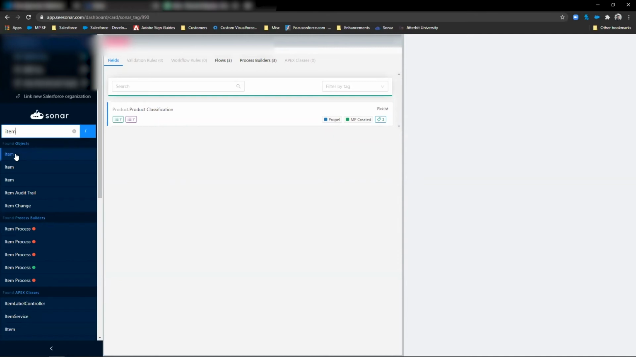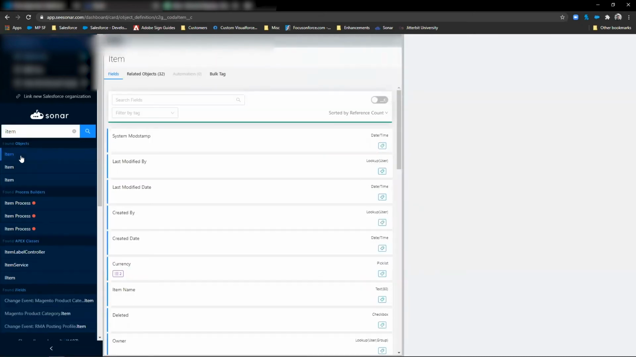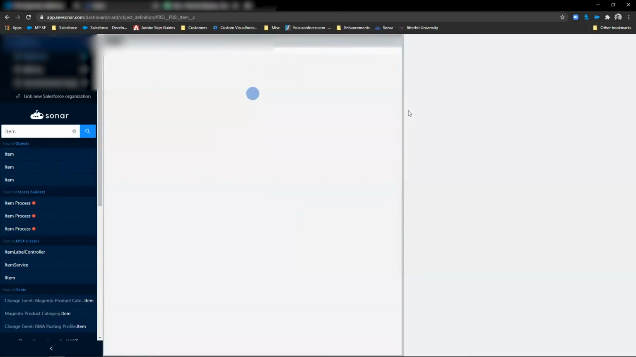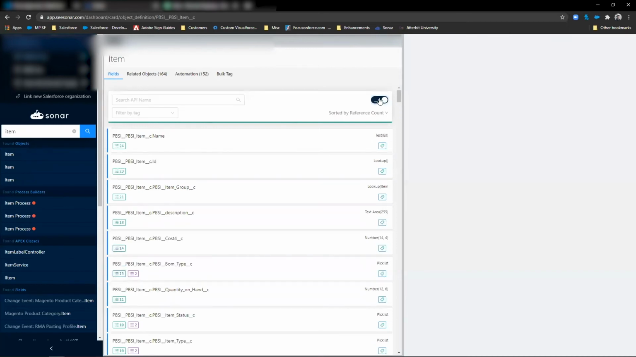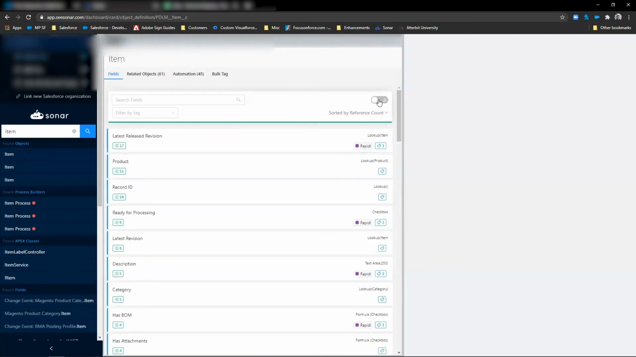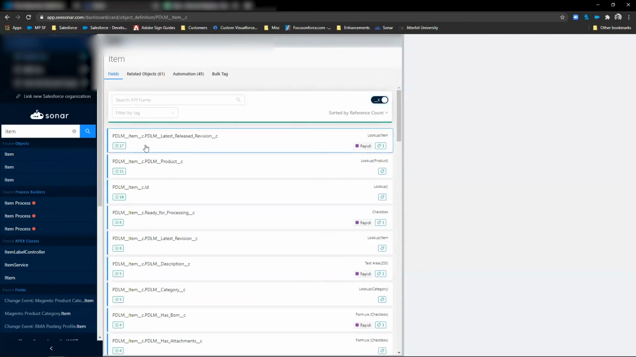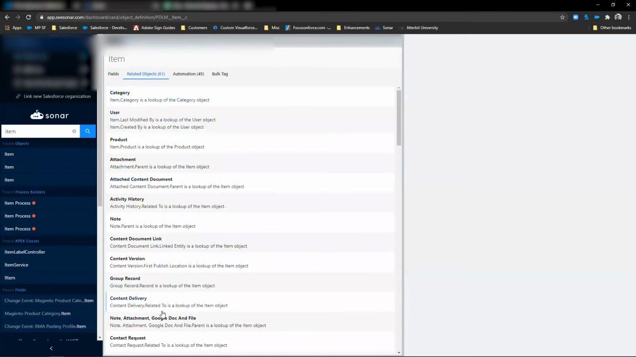Right now we have three item objects, so it gets a little fun like that, but you'll be able to see that this is, I think, part of Ascent. If I go to the next one, this is another Ascent piece. And then the final one, PLM, is Propel. So I can see all of those things, all the related objects.